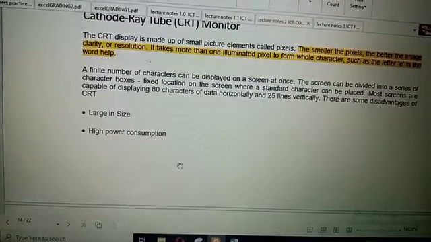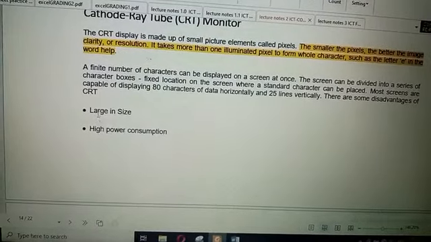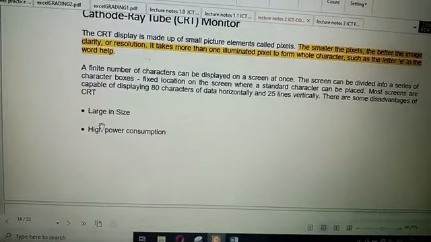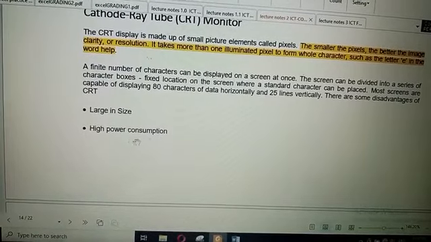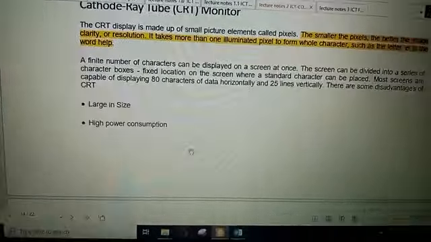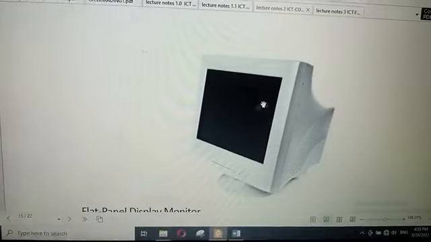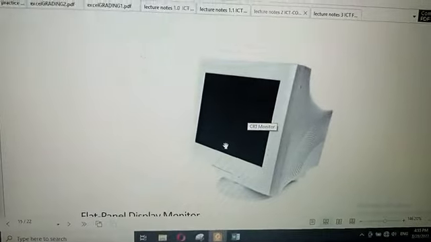What are the disadvantages of this type of system? Advantages of CRT. Large in size, high consumption of power, it consumes much power. So this is a picture of a cathode tube monitor.